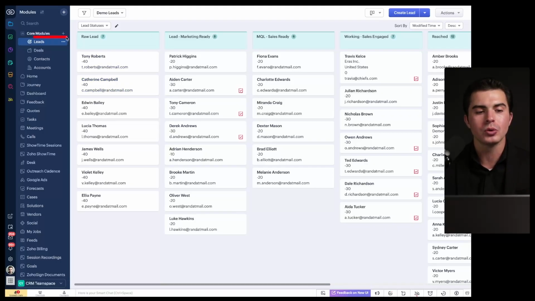If you don't know what a module is, it's just a different record type. So we have each record means a different thing. So a record type is a digital representation of a thing in real life. People call them objects, record types, modules, different sections. There's lots of different names for the same thing. But a lead represents an unqualified opportunity to do business with someone.